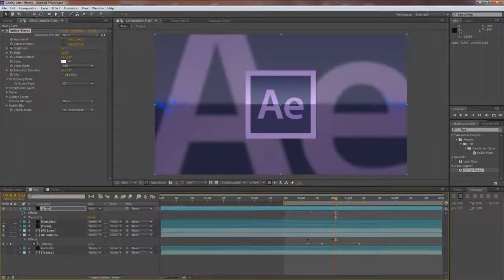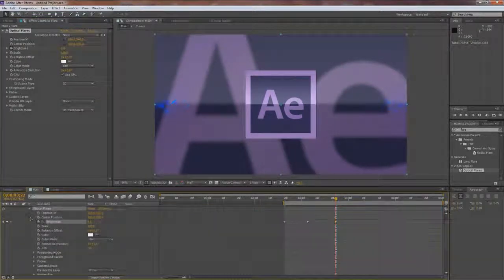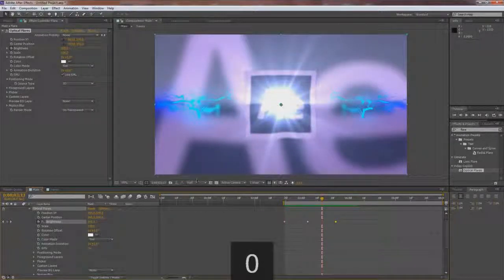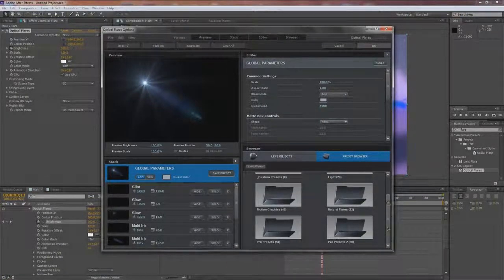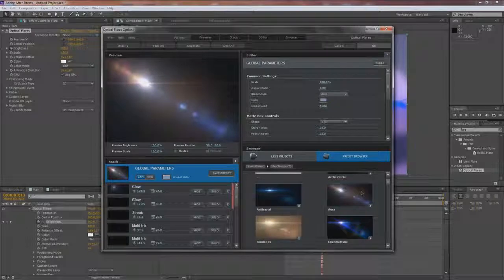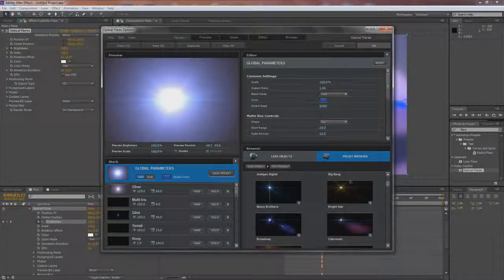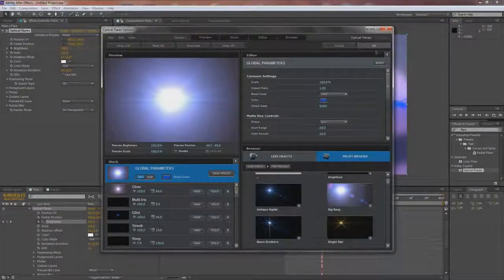Let's bring down these and just see how it looks. Let's hit 0. Alright, that's looking pretty good. Now let's just change this flare because it's disgusting right now. So let's drag this down. I'm going to try to find a cool looking flare. I'll bring you guys back in a second. Alright, I think I'm feeling Big Bang. So I'm going to hit OK.